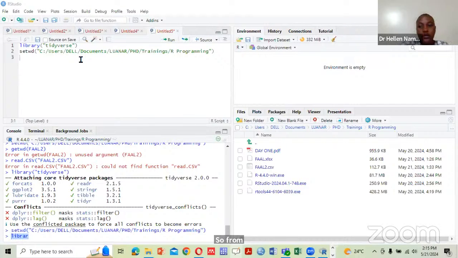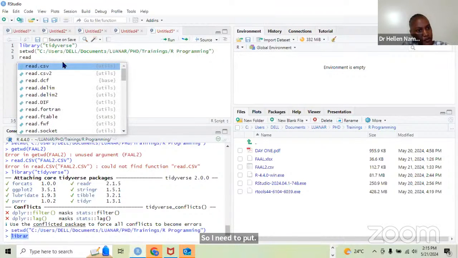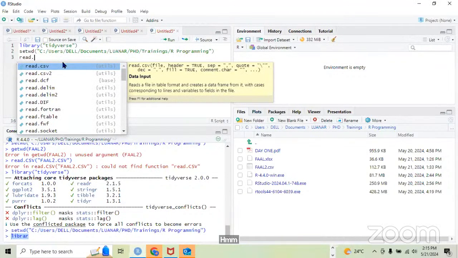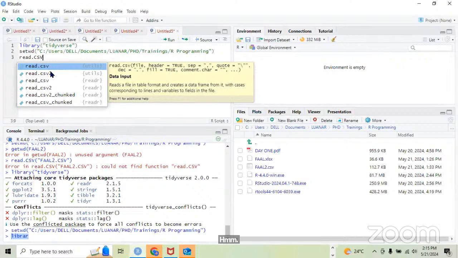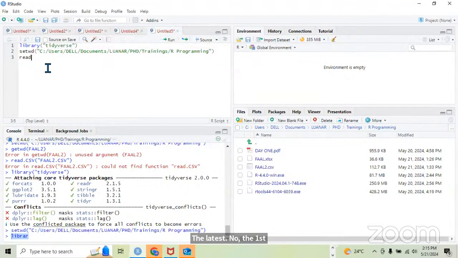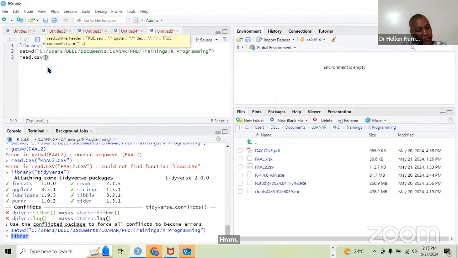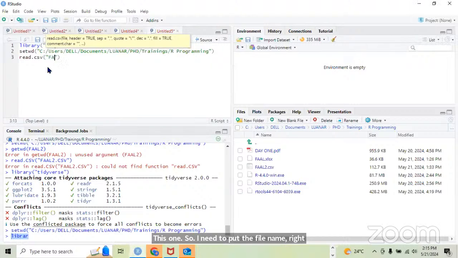We want to get the data into R using the read.csv. So I need to put read.csv. Which is this one? No, right? The first one. Oh, okay. That one. So I need to put the file name, right? Sure. Oh, sorry. It's like this.